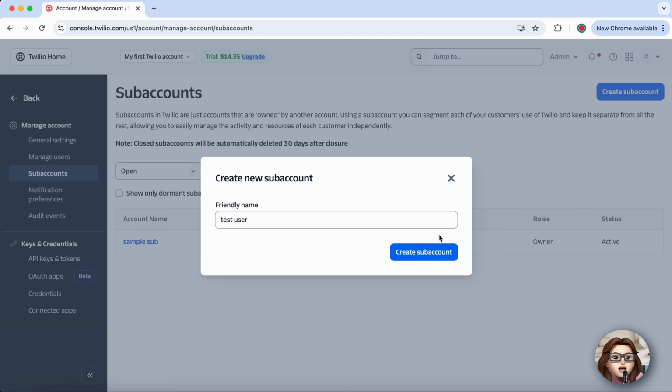This simple setup gives you better organization, easier client management, and more flexibility in how you use Twilio.